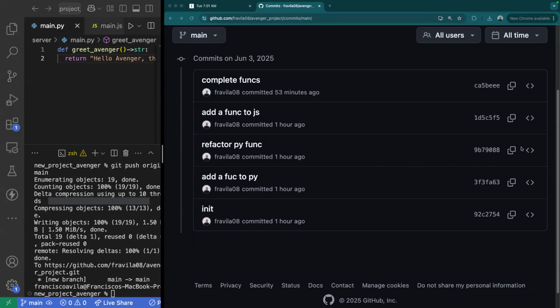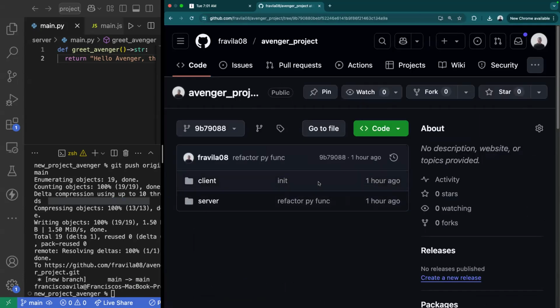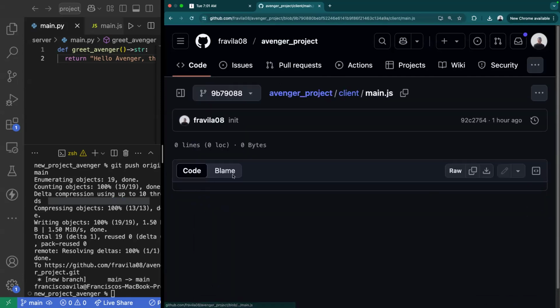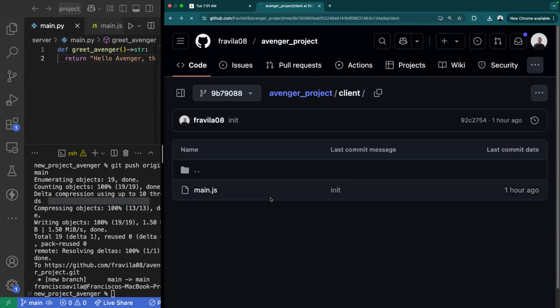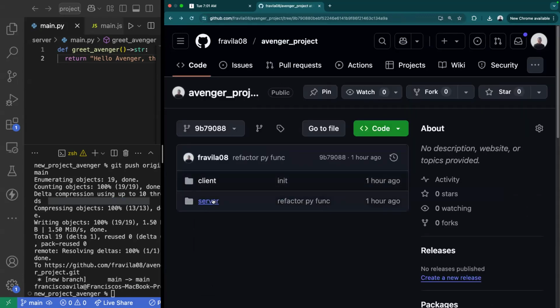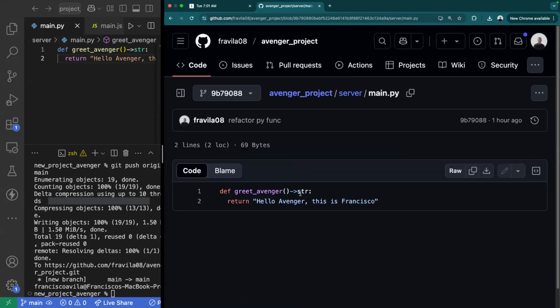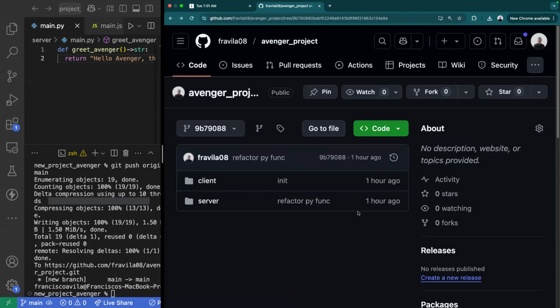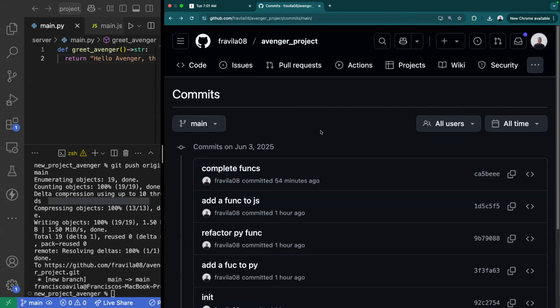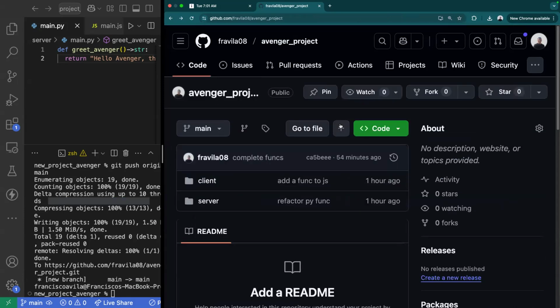If I go take a look at refactor Python, I can click on this code. I can see that if I look at my client, main.js is empty because at this point of history, we hadn't written any code yet inside of that JavaScript file. And my server, that was where I refactored my greet Avenger function in Python. All right, so now I have my entire project living inside of my GitHub repository.